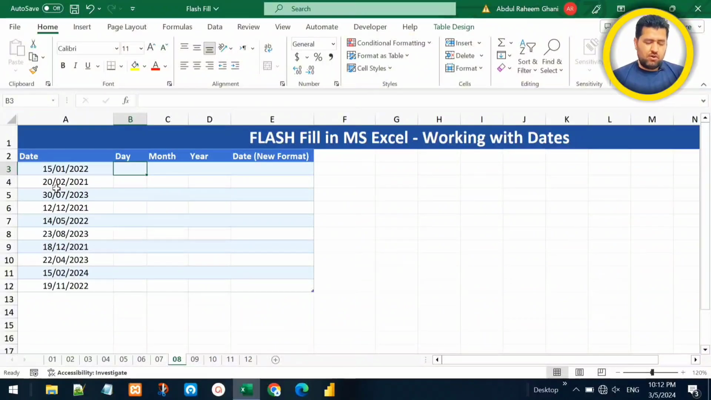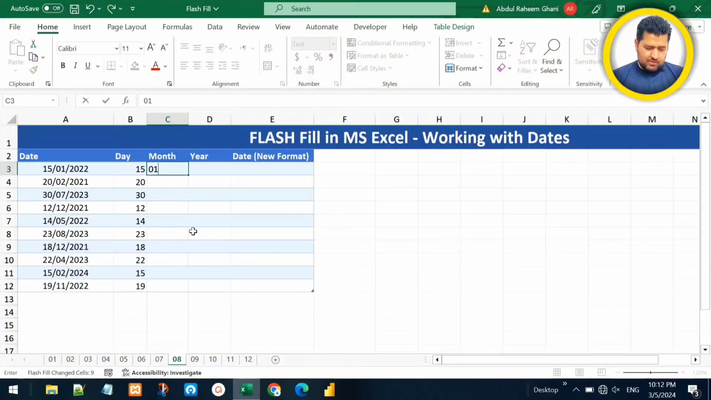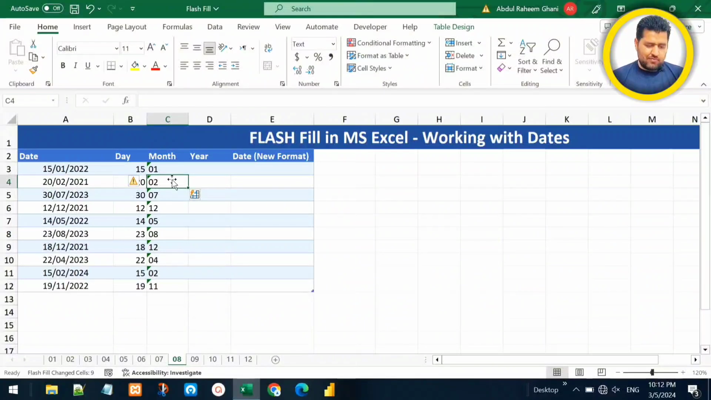Using the Flash Fill option. In the first example, we want to extract the day. So I will write 15, press Enter and press Ctrl E. It will extract all the days from all the dates and write them in this column. Then we have the month, so we need to repeat the same process. I will write 01, which is the month, press Enter and press Ctrl E. It will again extract all the months and write them here.